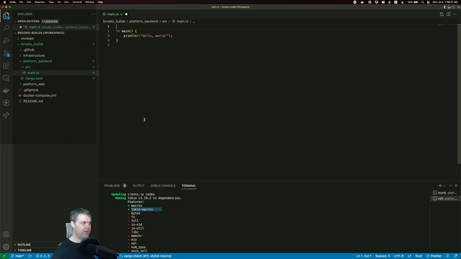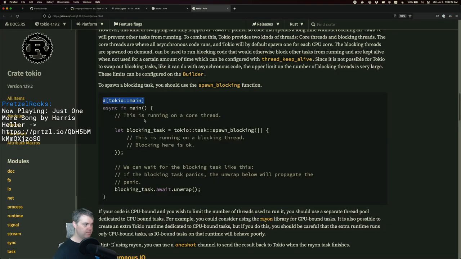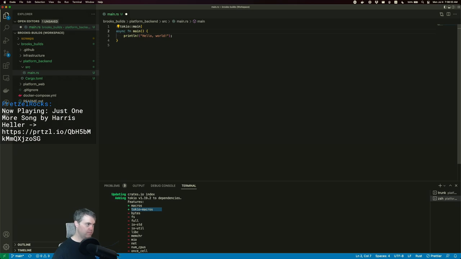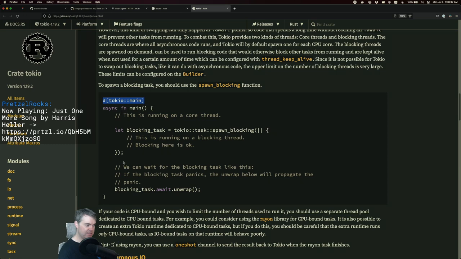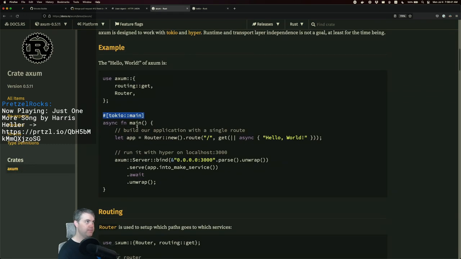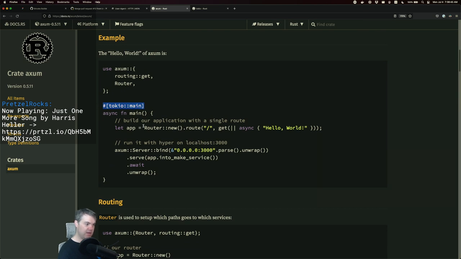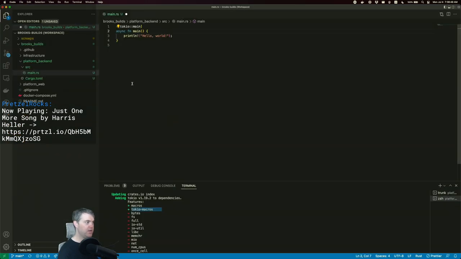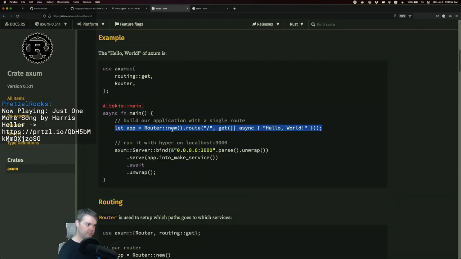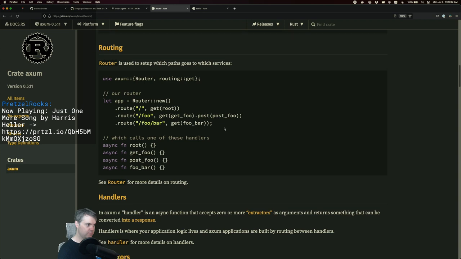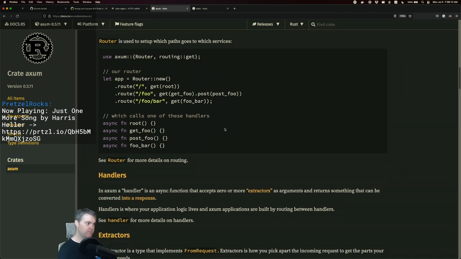Okay, so we're going to do this Tokio main. Async function main, it does the thing we want to do. Okay, so back to Axum. So we have async function main. We're going to create a new router. So I want to do that in maybe a library here. And this gives us a function for what we're going to hit. Okay, and then I can just create a handler like this somewhere else.